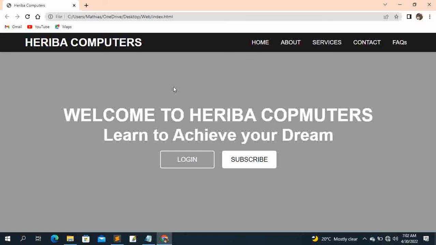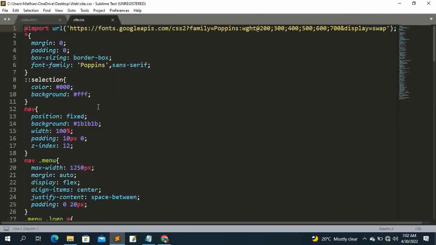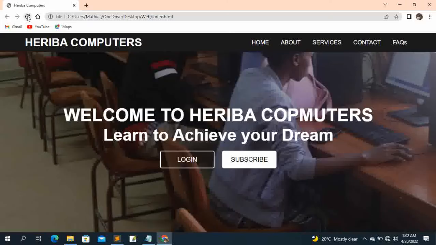Yes, welcome to Helper Computers. Learn to achieve your dream. Our image has disappeared. Let's change the image. Let's put our image, because it is in folder images, then /std.jpg. We can just reload and we see our image displayed within a minute.